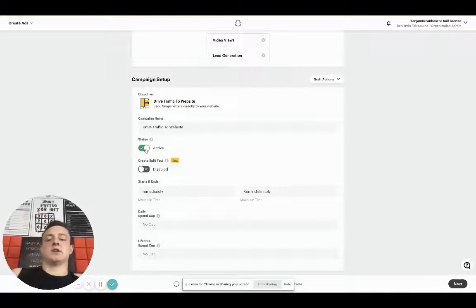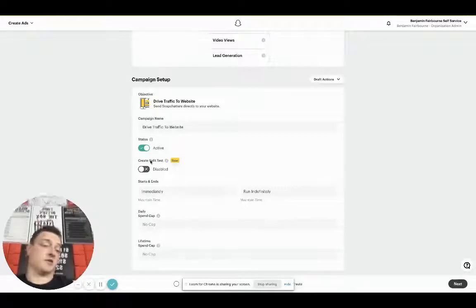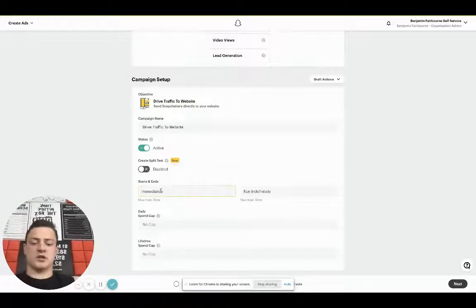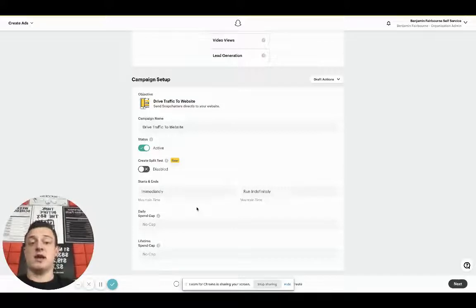The status is active, create a split test. That's a new feature. I don't really recommend doing that fully. What you're going to do automatically, just by uploading different images to test and different videos if you want, you can automatically start split testing because you can see which one's getting higher click-through rate, okay? Now, this campaign will start immediately. It will run indefinitely. You want it to spend throughout the day. Any campaign you guys do in advertising, you want it to always spend throughout the day.